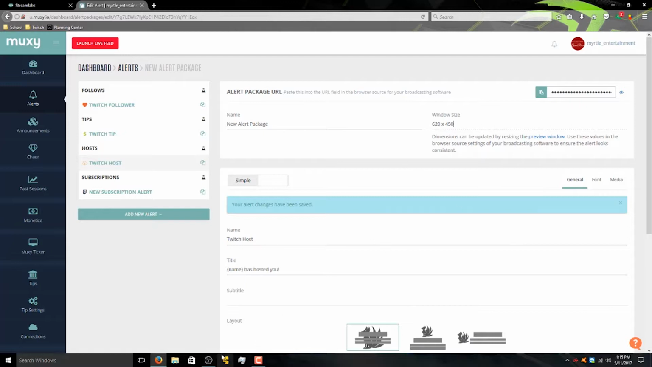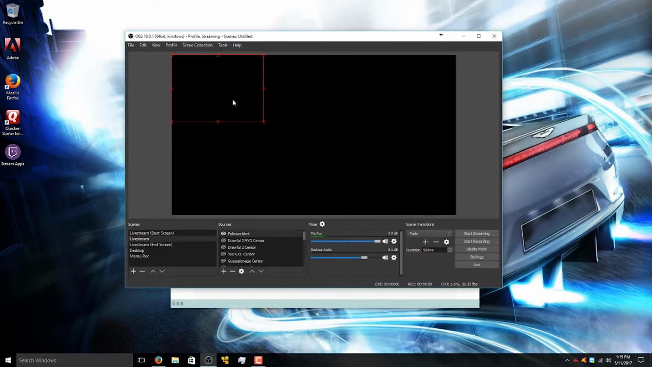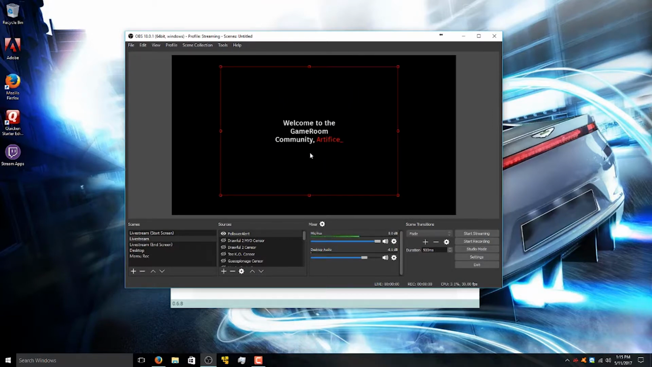So we're going to go back in OBS and we're going to use those properties. So the width is 620 and the height is 450. Now it won't change unless you press OK. So we're going to go ahead and click OK because we're done here. And note, it has now changed. And right there it is. So right there is the alert that we have.